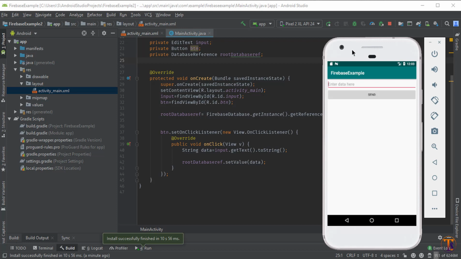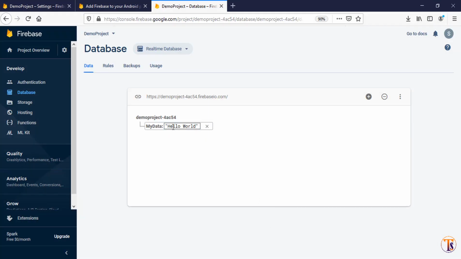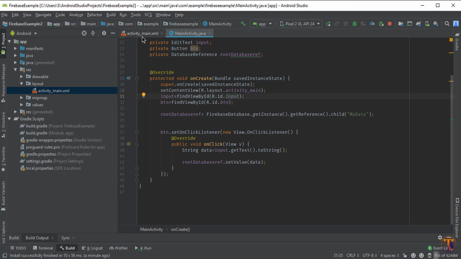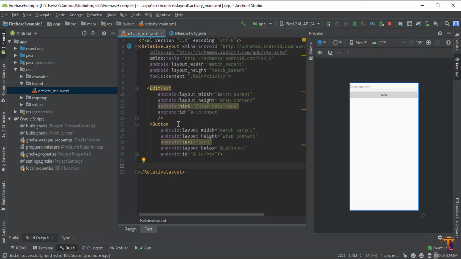In the previous video we have successfully added the data to the Firebase. Here you can see the node my data, and we have added the hello world data on the Firebase. Now in this video we will add a new button, and when we click on that button we will fetch the data, or you can say read the data from Firebase. So let's create it. Go to the activity_main.xml, and here we will add a new button.